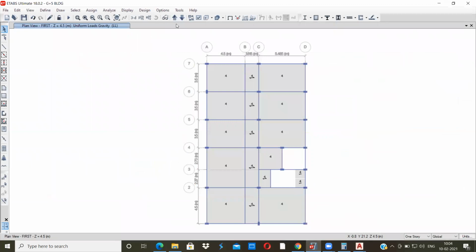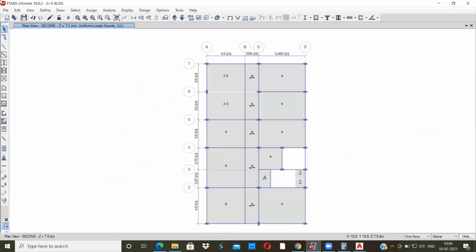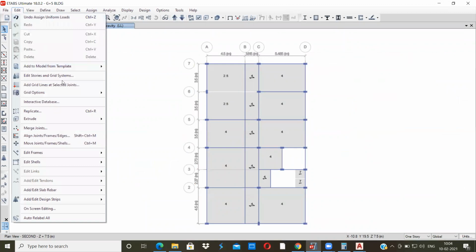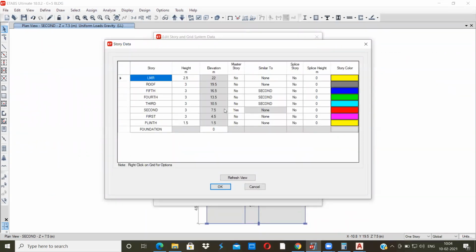So what I'll do is go to the second floor. Using the edit stories and grid system option, I'll give second as a master story. First and plinth are not similar to second, but third, fourth and fifth are similar to second, and the roof is not similar to second. So I'll click OK.